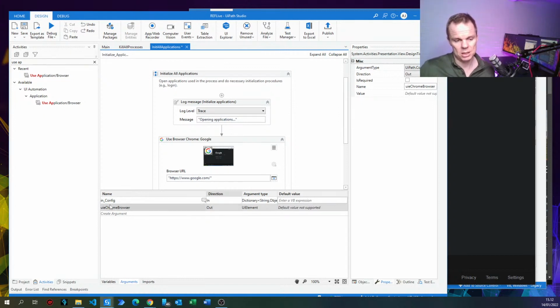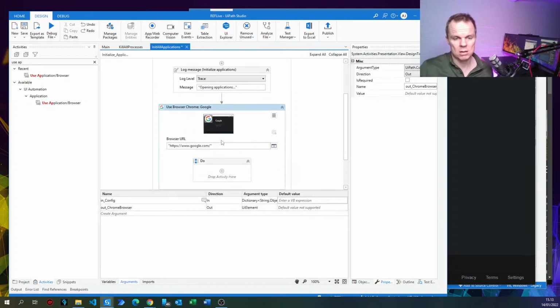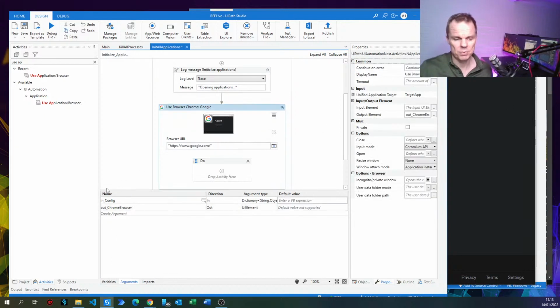I'll be happy to explain it to you. And if we wanted to use the UiPath naming convention, they name their arguments in/out and then a name. So then we could rename it to out_ChromeBrowser. Again, naming conventions, a bit boring. You can see it changed up here. So now we transfer this argument out.